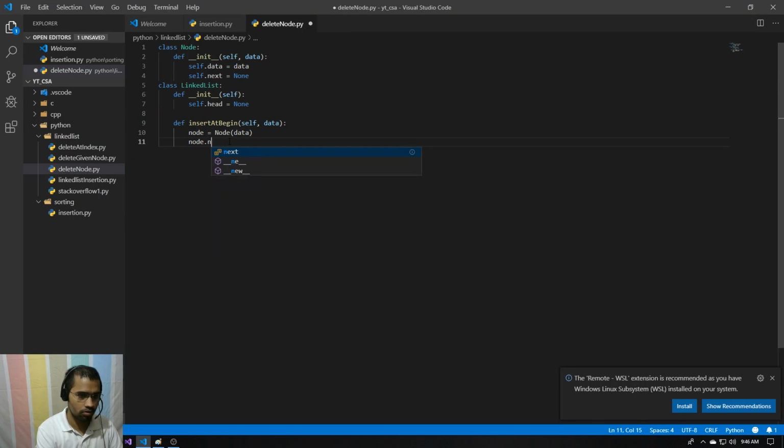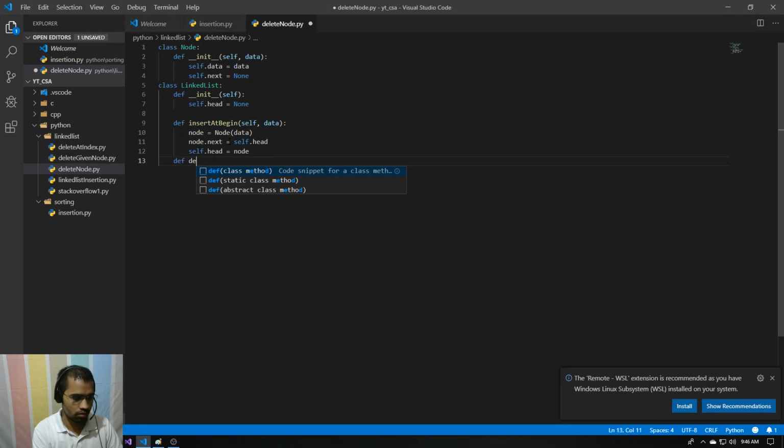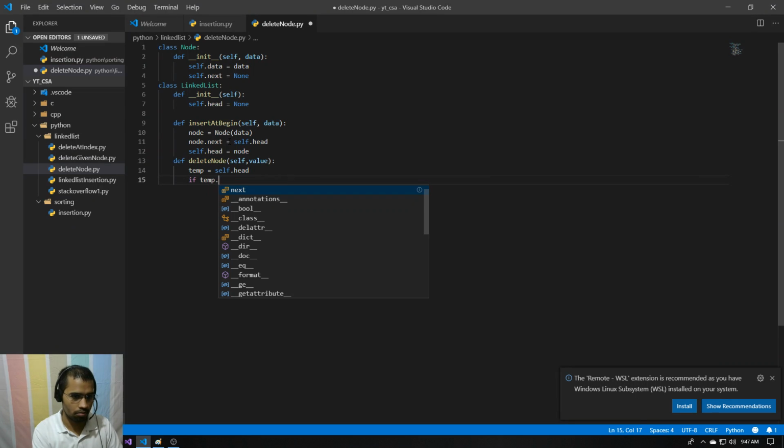So what I will do, next is self dot head, and then self dot head will become the node. Okay, now delete node, self, then value. So we mark it as temp, then we'll check if temp dot data equal to the value we have given.